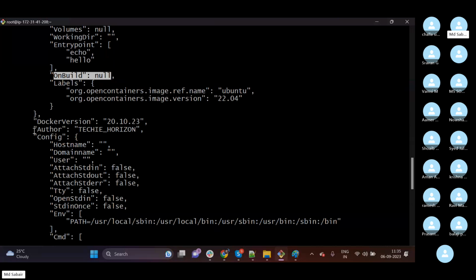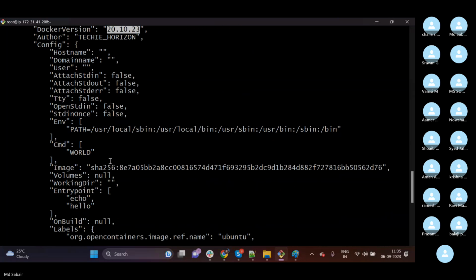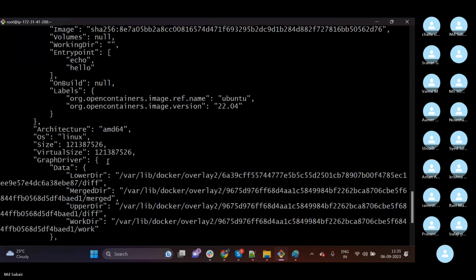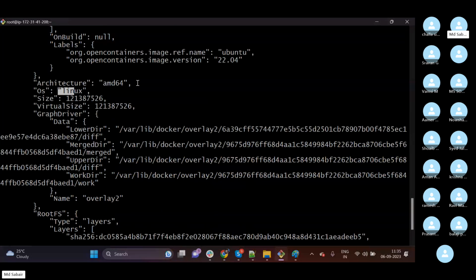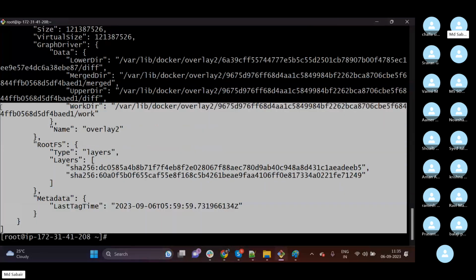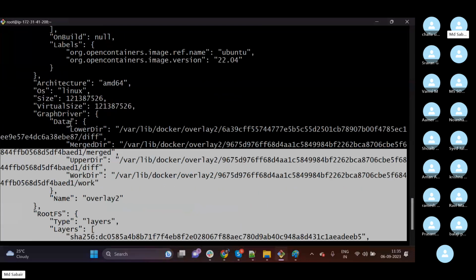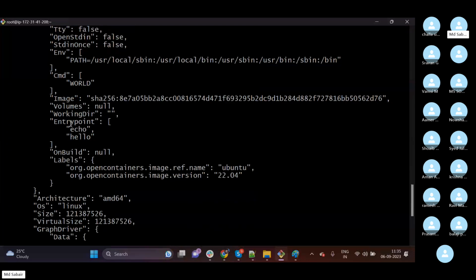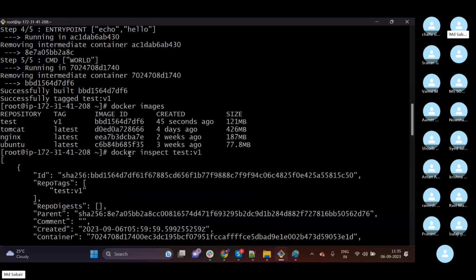Then author, and the Docker version, which tells us with which Docker version this image has been created. The base operating system is OS Linux, AMD 64. And the tag name. So these are the different details we can find in inspect, which means whatever we have passed in the Dockerfile.